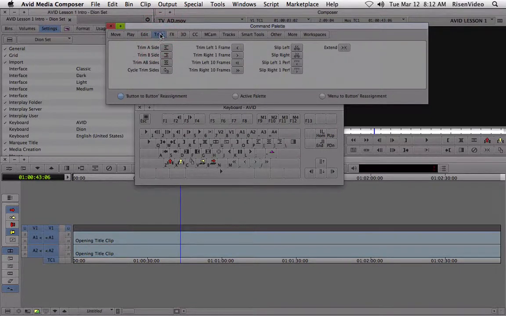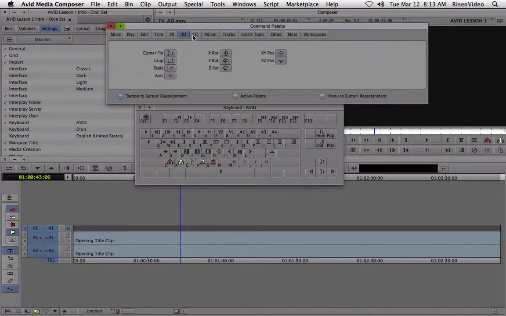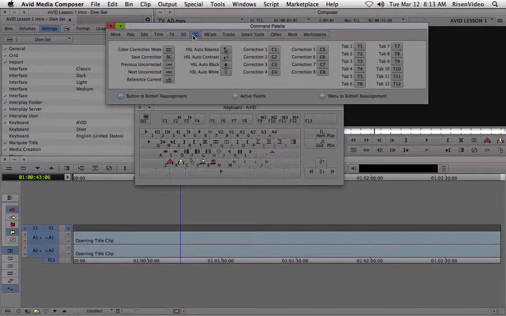Trimming. We have all the trim functions. We also have the effects palette. Anytime you're doing any type of effects within the record side, here is the effects palette. We also have the 3D buttons. We also have the color correcting whenever you're doing various types of color correcting.